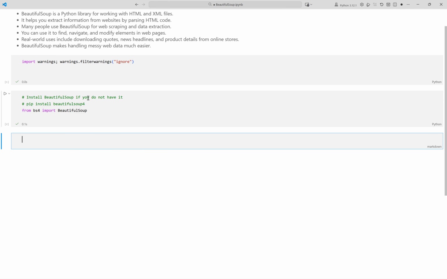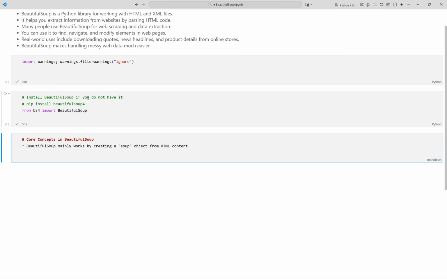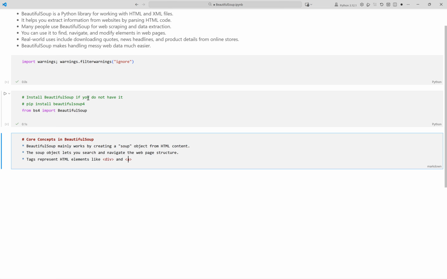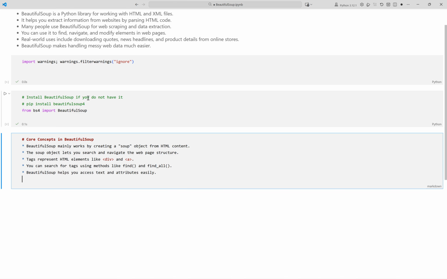Core concepts in BeautifulSoup. BeautifulSoup mainly works by creating a soup object from HTML content. The soup object lets you search and navigate the web page structure. Tags represent HTML elements like div and a. You can search for tags using methods like find and find_all. BeautifulSoup helps you access text and attributes easily.